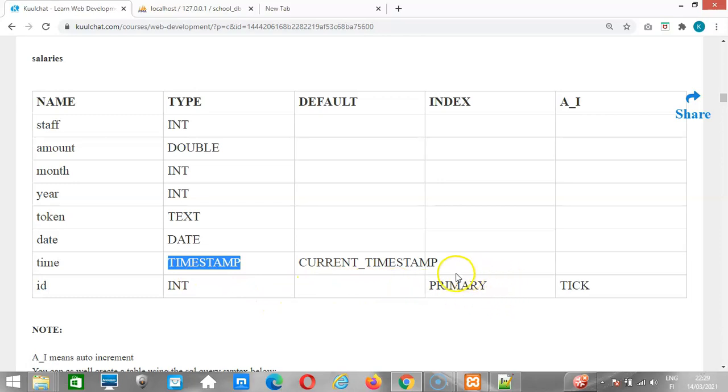Then we will choose primary key. So this is going to be a primary key. Then we tick auto increment. You are supposed to tick auto increment, so anytime there is an insertion, it will automatically increase. So we have 1, 2, 3, 4, 5, 6, 7, 8. So we have 8 columns. Like we've done that.